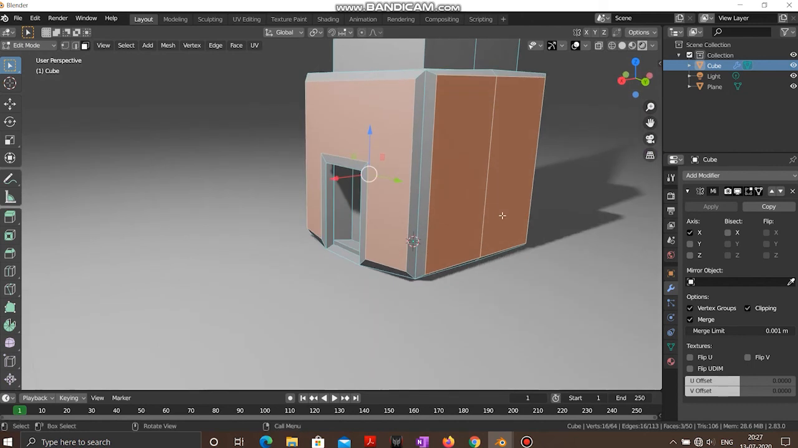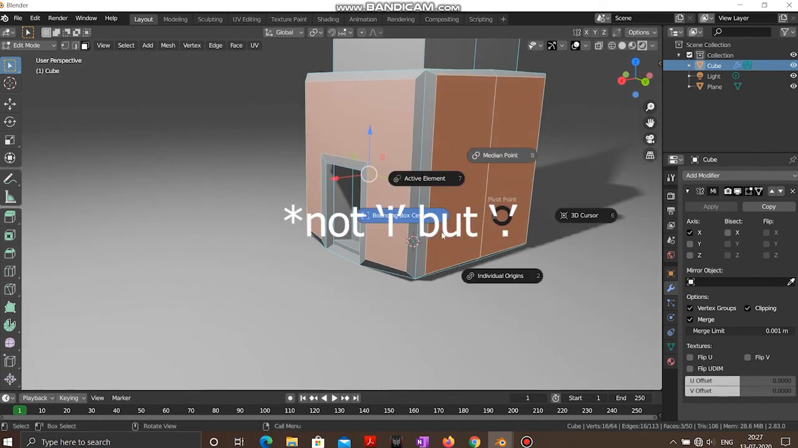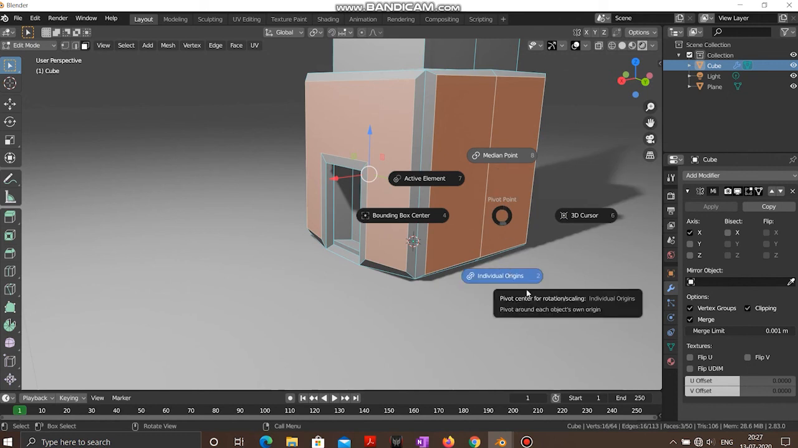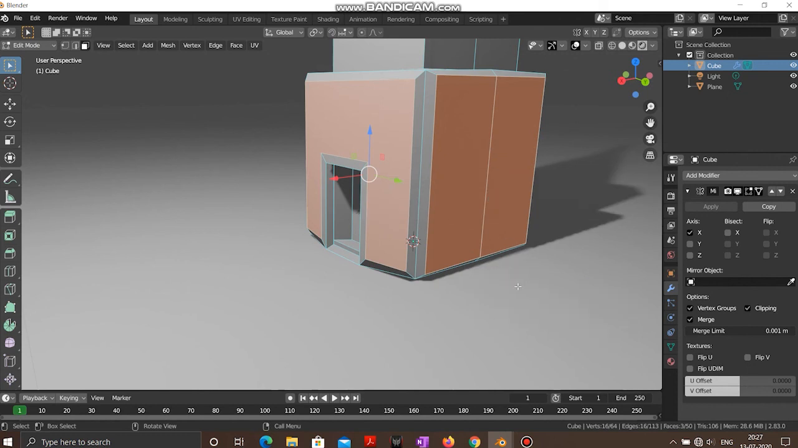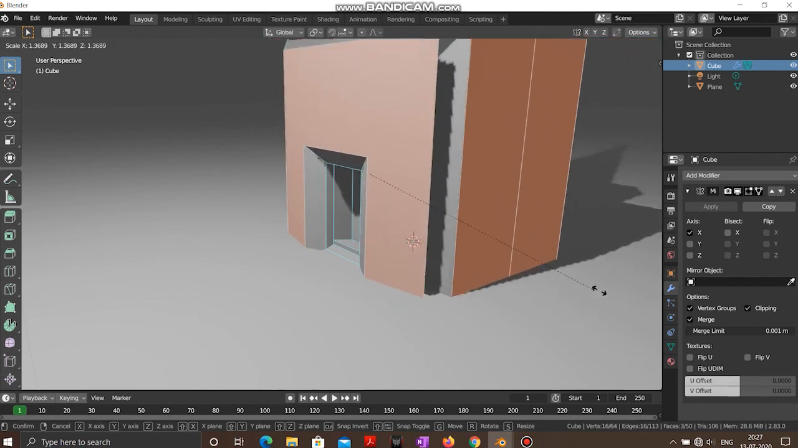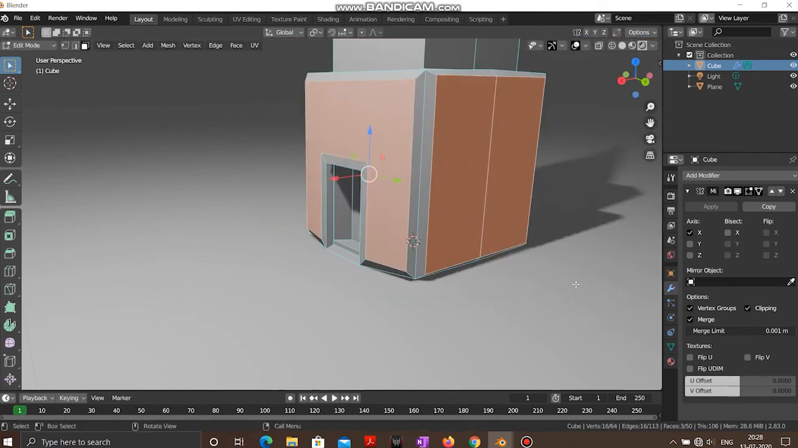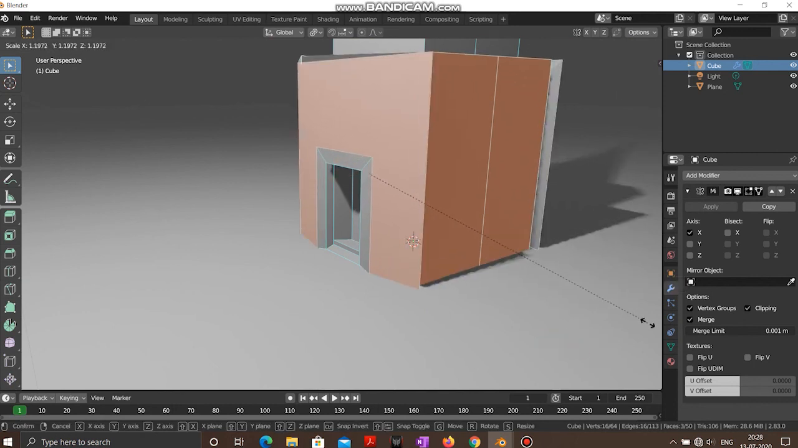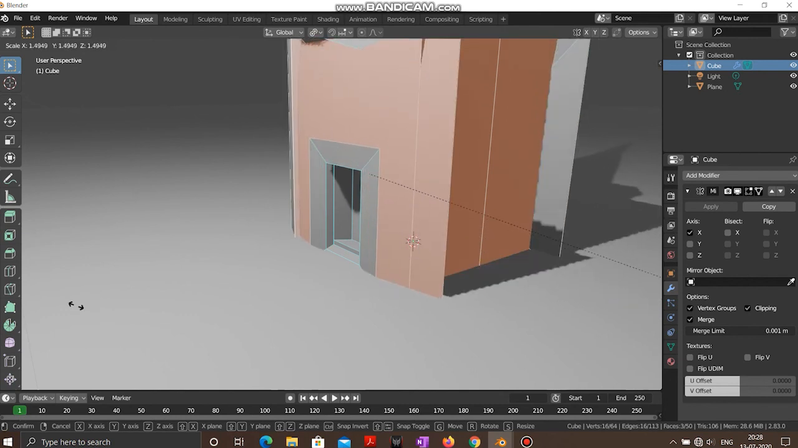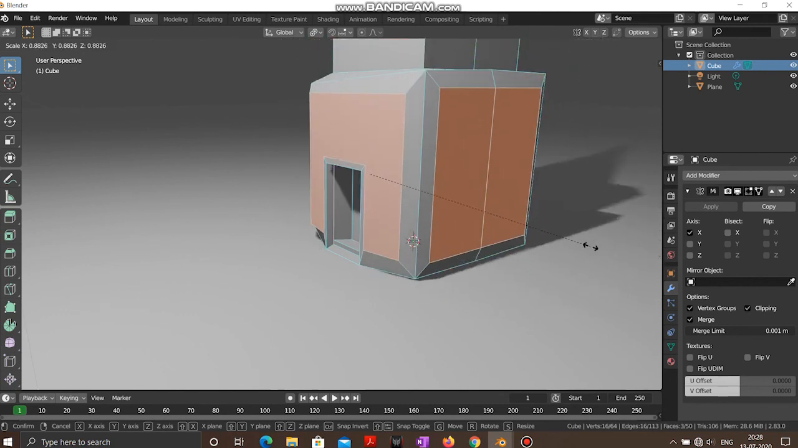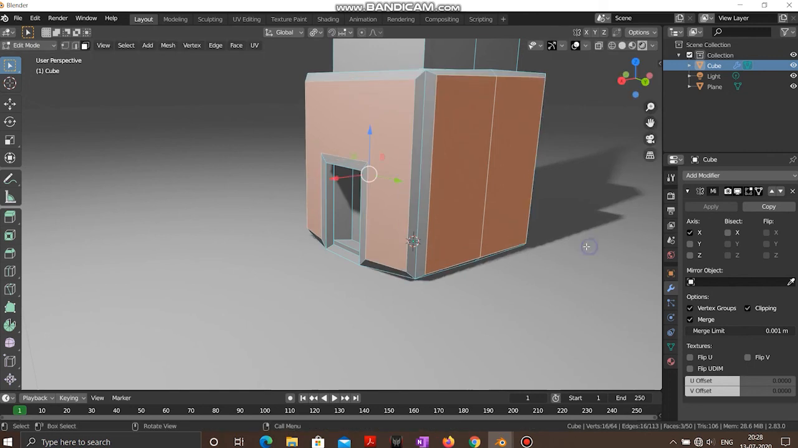And if I press the period key, then I get to extrude or scale things on median point and individual origins. For example, if I scale this whole thing right now, then it is scaling like this. But if I press this period button and select individual origins, then I can scale it like this. It is scaling very differently as compared to the last time.